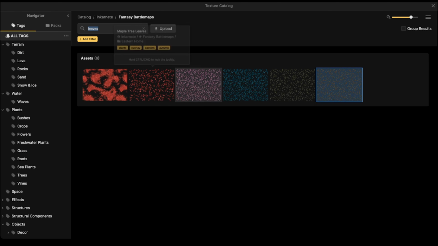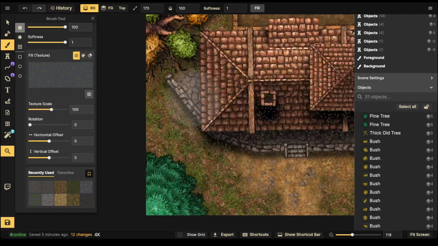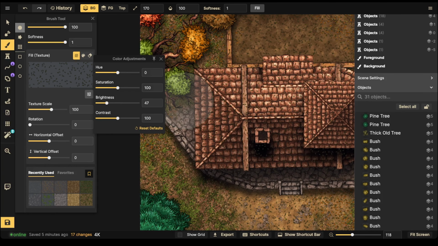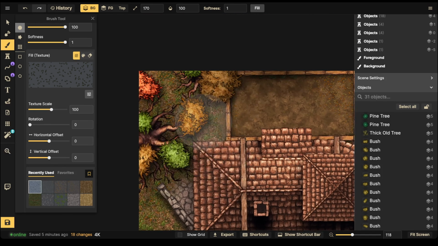Let's also add some green leaves as well. So I'll throw in some green leaves. Let's make these a bit darker. We'll bring the brightness down, make them nice and dark. That way they contrast quite a bit. There we go. That looks good.